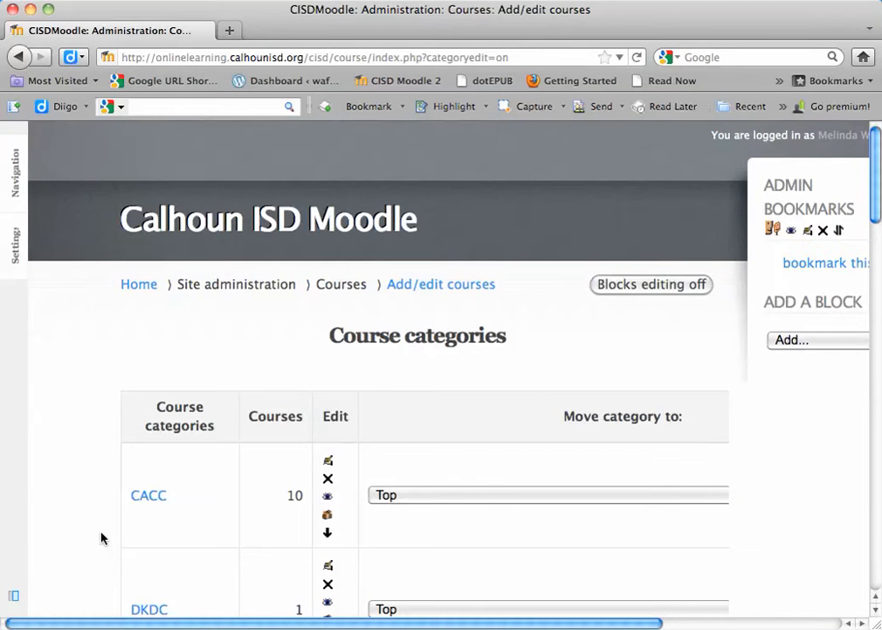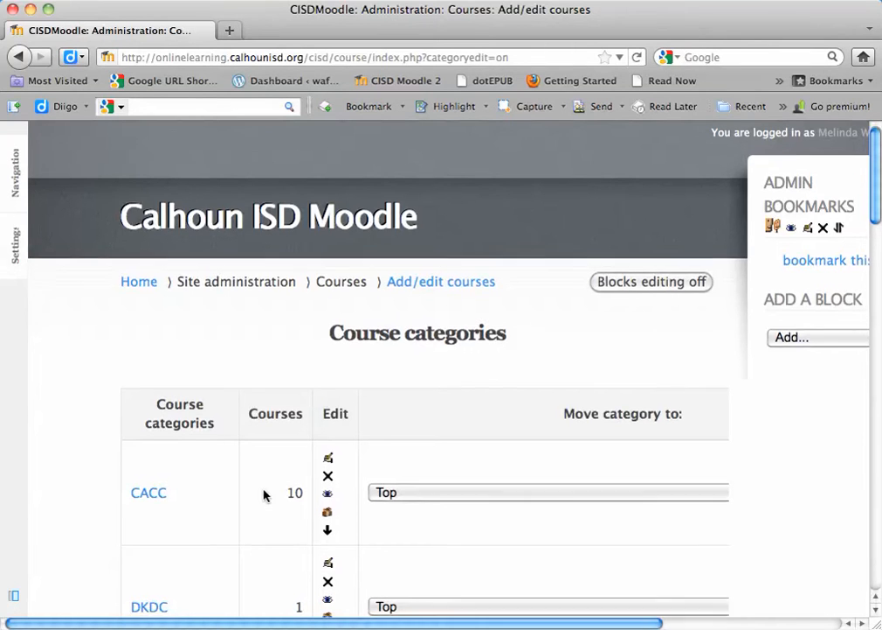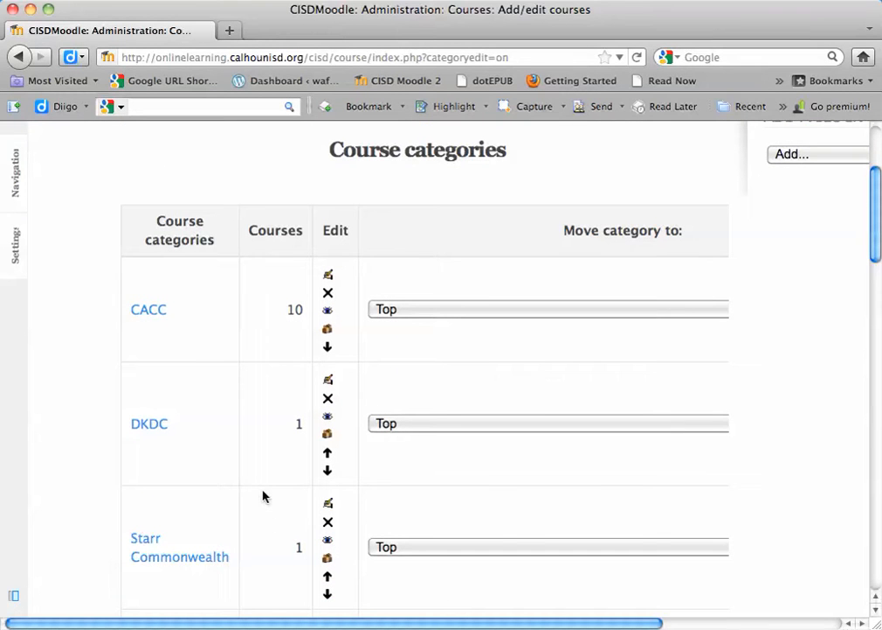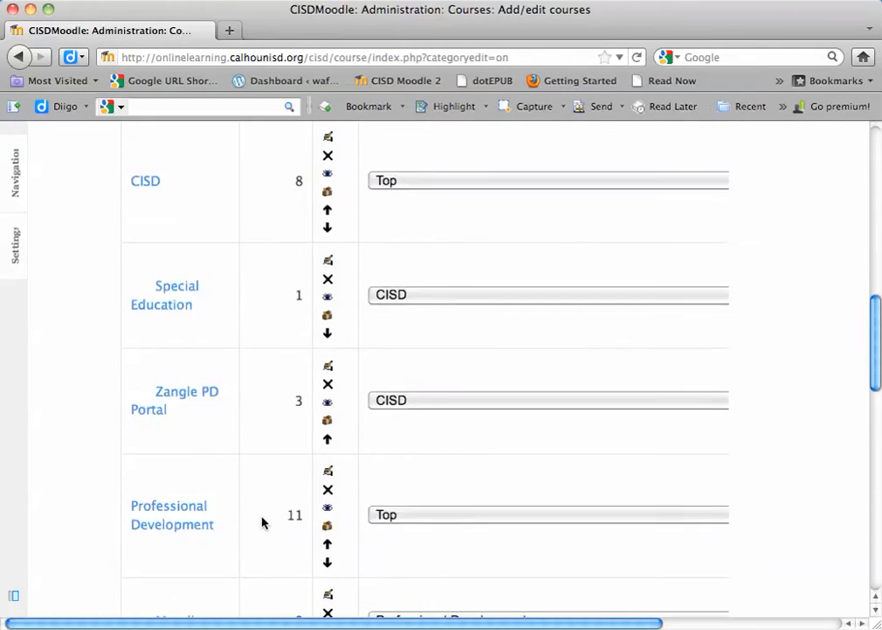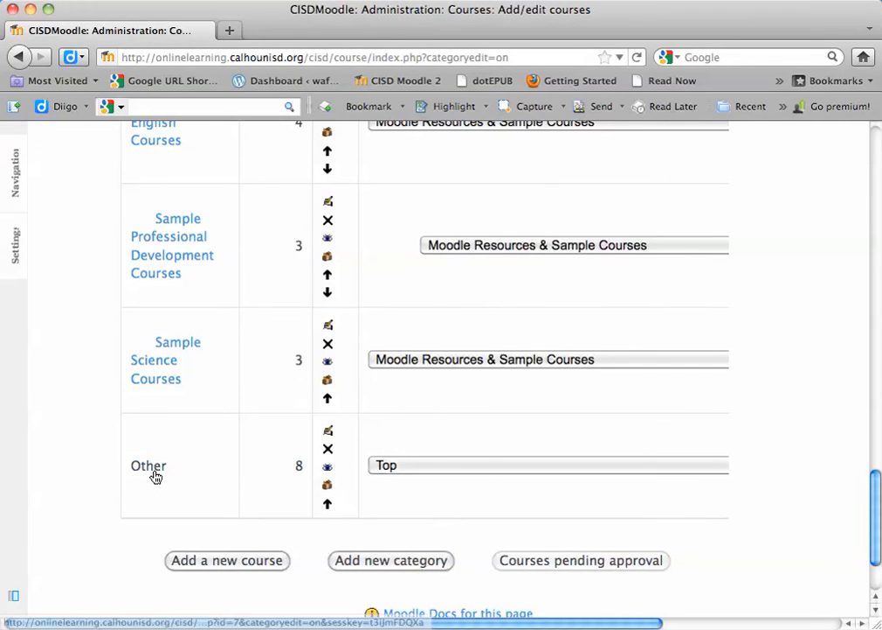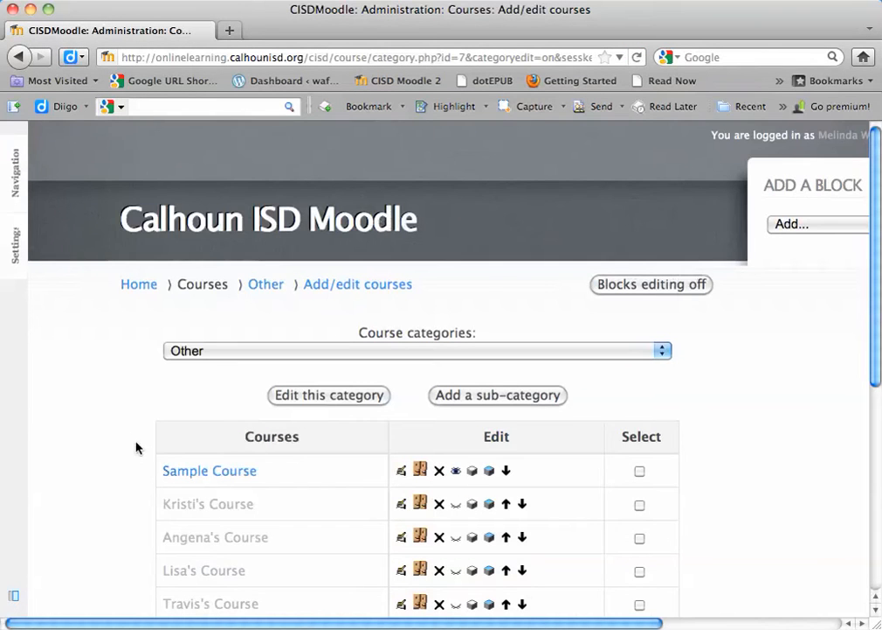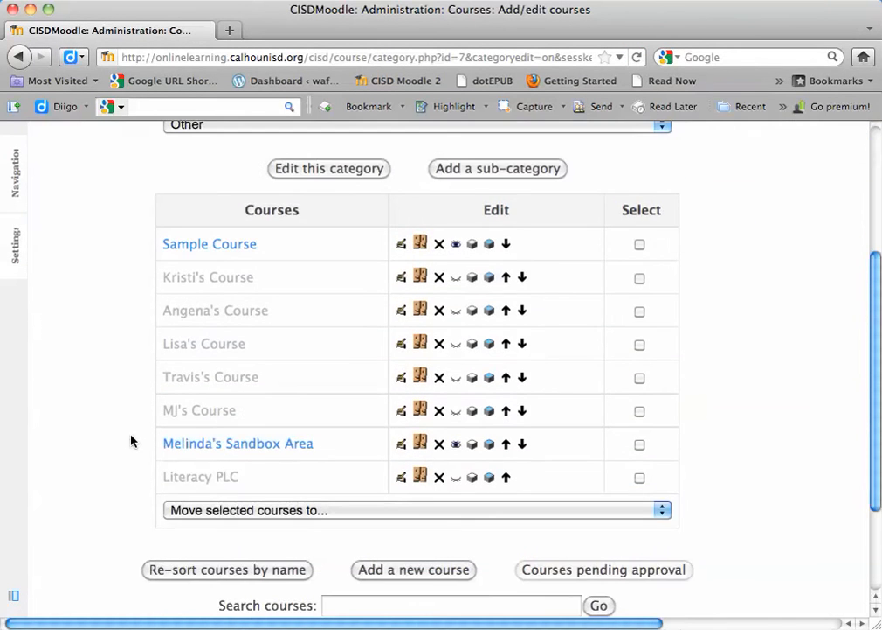Now, only site administrators and managers are able to add courses. Once you get to this level, you see the course categories and the number of courses within each category. You can edit course categories at this point, but in this training we're not going to talk about that. I'm going to go inside my other category because that's where I'm going to add my course.